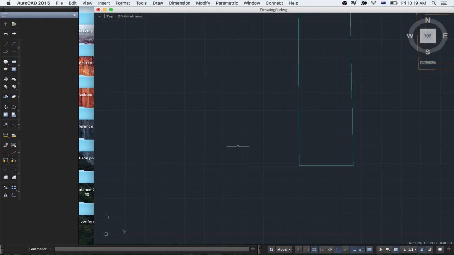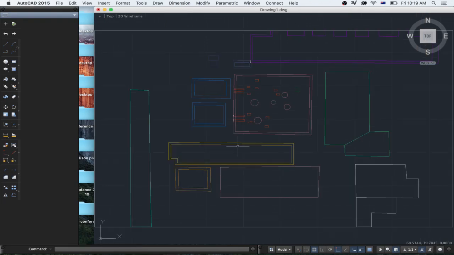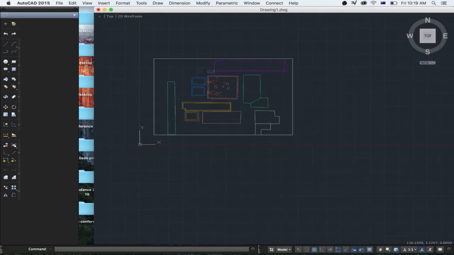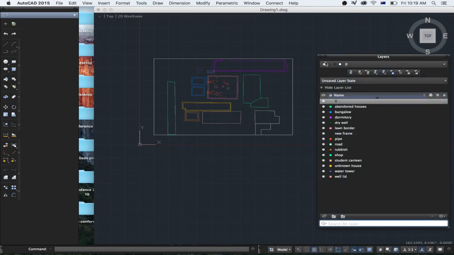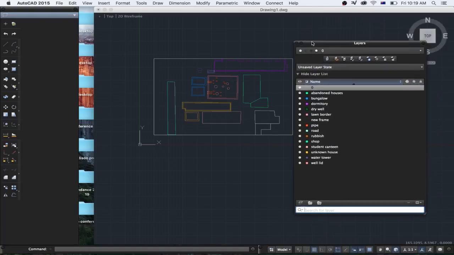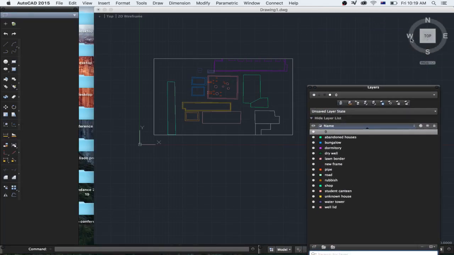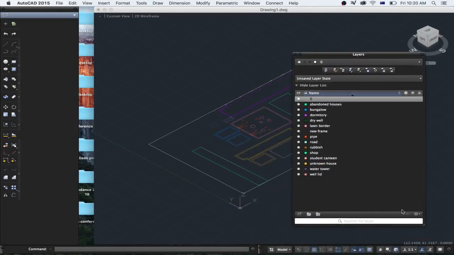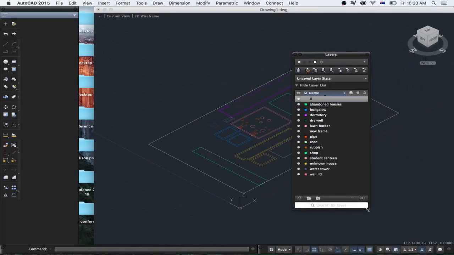Paste, click. This is a trick. Z for zoom, enter, E, enter, and it will zoom out to the view of everything. Okay, I'm going to turn the layers on, and I'm going to go up here and click that house.